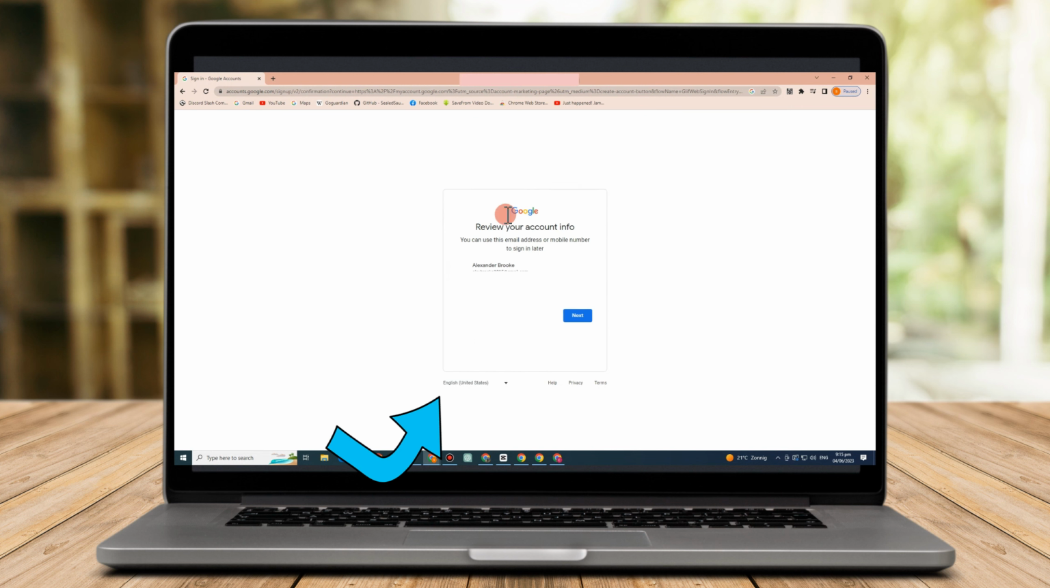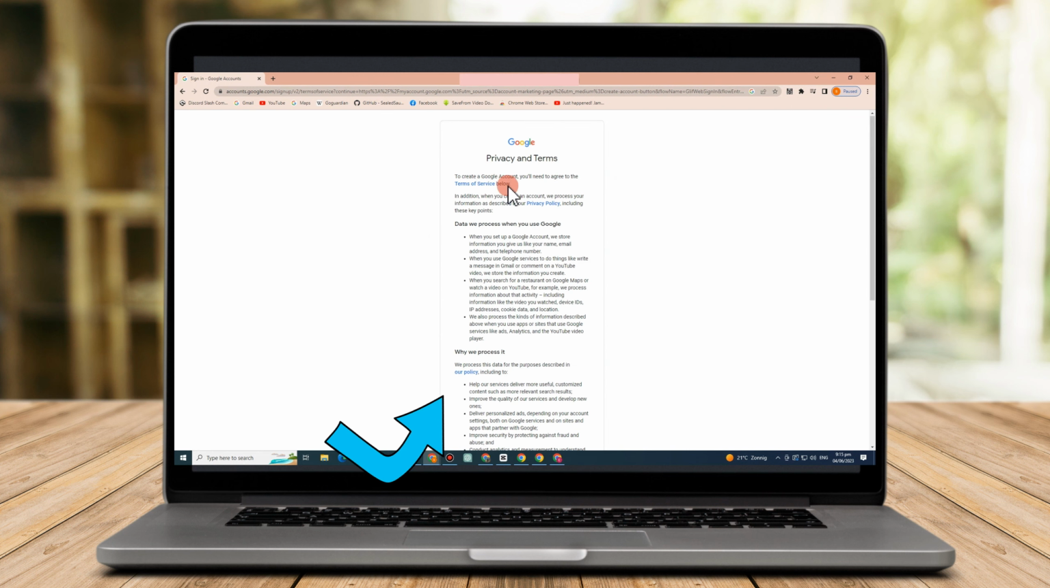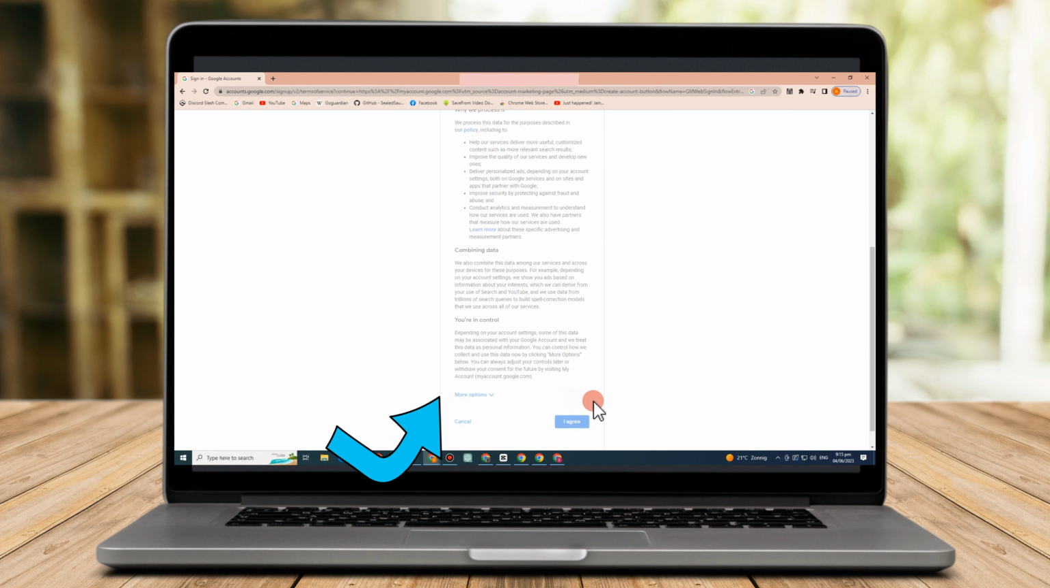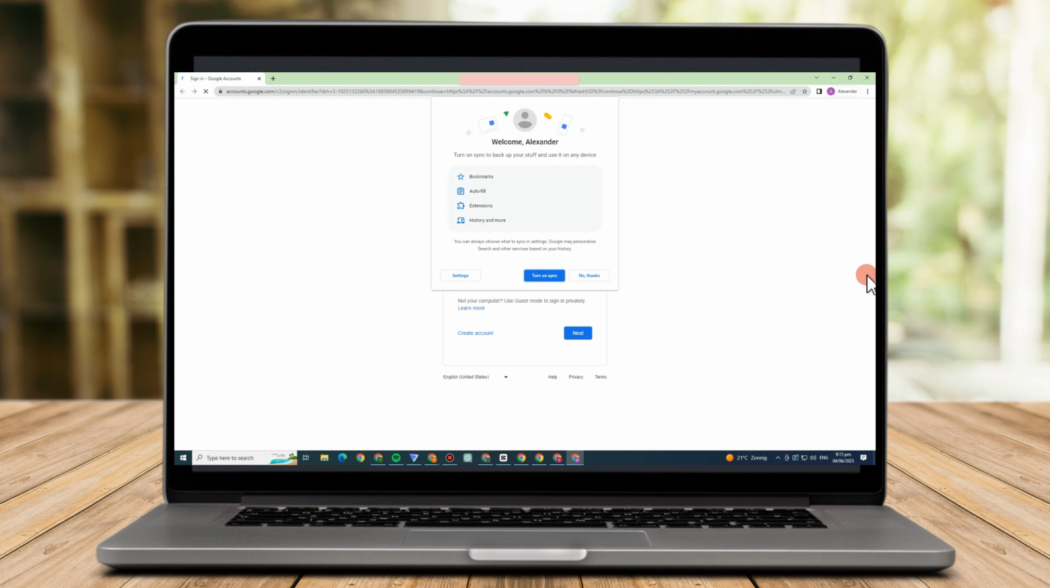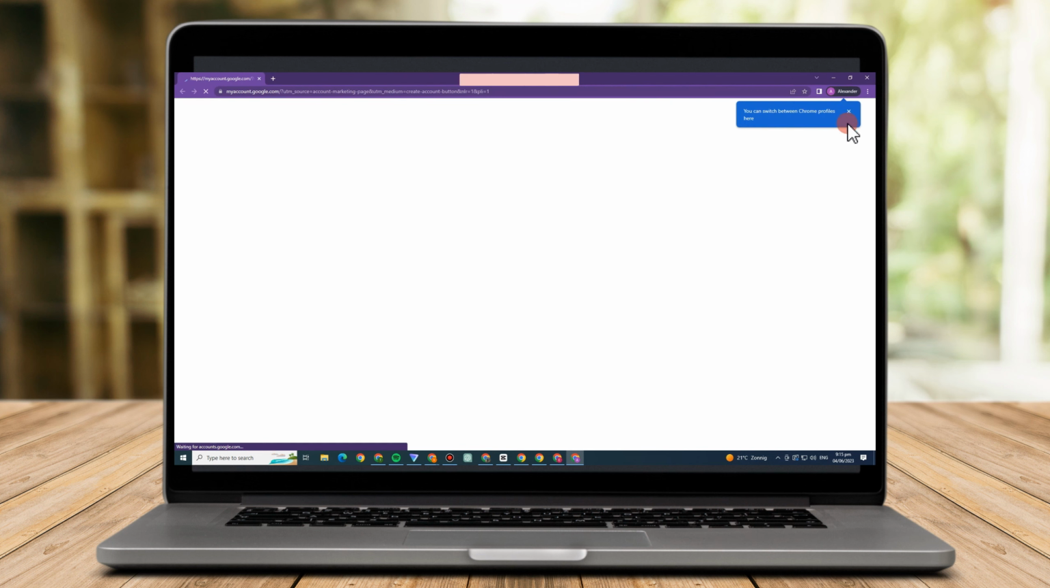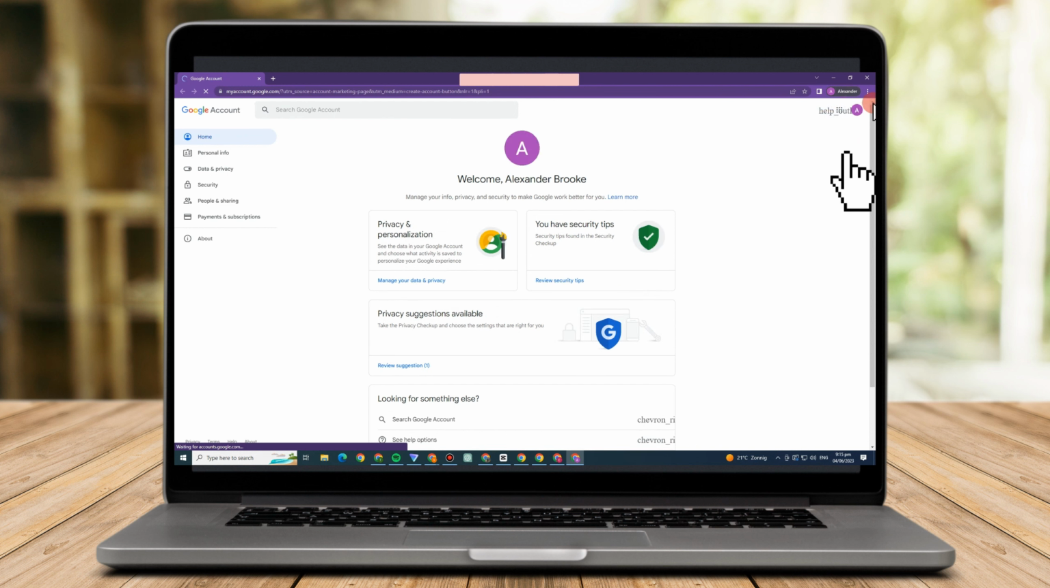And then after that, you can review everything and then click next. So here you just have to tap this I agree. Okay, and then once you're finished with this, as you see, it's very easy. Then you have created your own Google account. Okay, so now you can use this to connect to other social media platforms too.